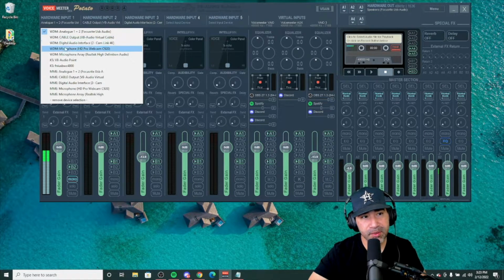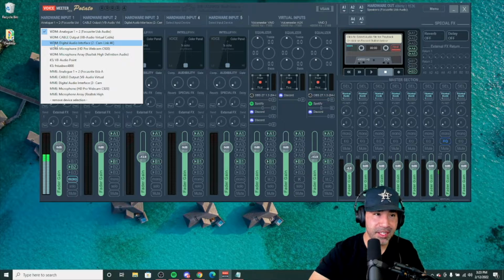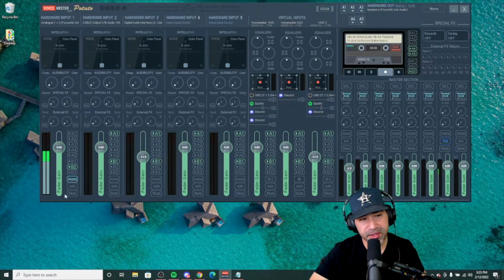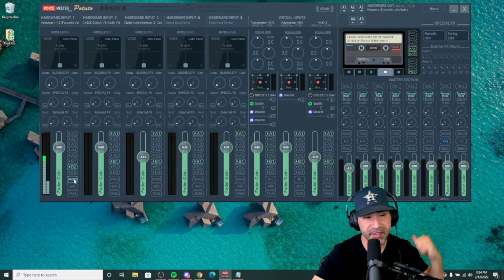So just make sure you click that one again, using the WDM. And once you click that, you should start seeing a signal come through your Voicemeeter. So if you have one bar, let's say it looks something like this, you're hearing me on the left hand side.